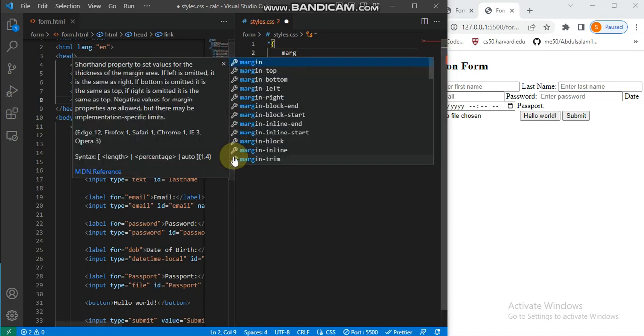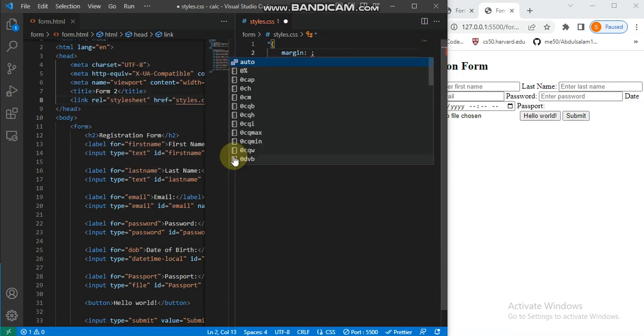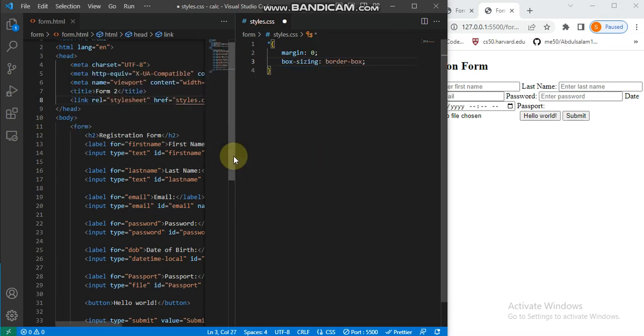The margin, I set it to 0, which is none. I don't want any margin. Then I also say the box sizing, I want them to just be border box. That is, this width that I specify for any element will contain every one of its margin and any content it has. It won't expand beyond that. That's for the box sizing.